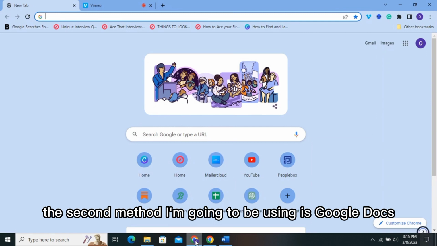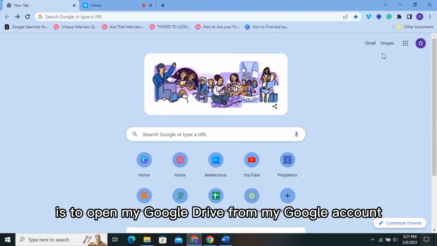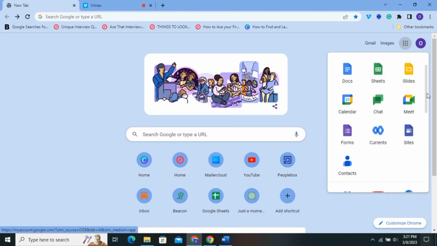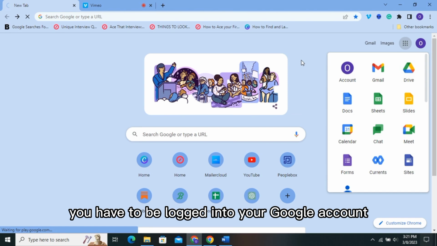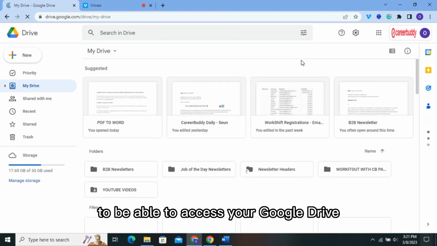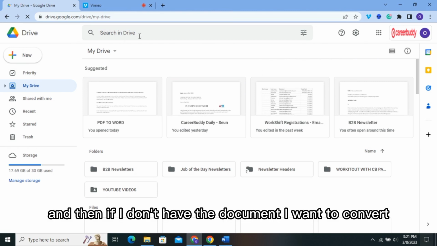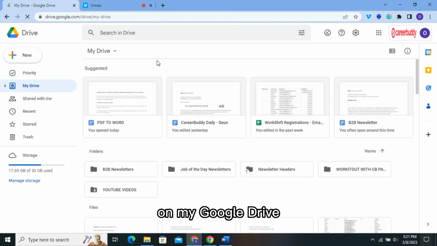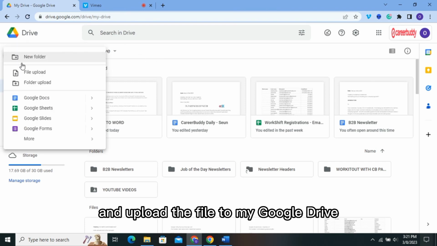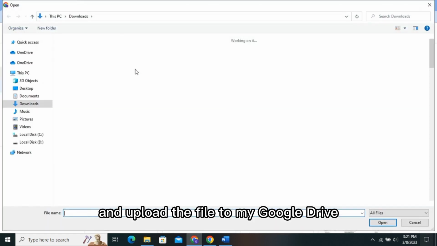The second method I'm going to be using is Google Docs. So the first thing I want to do is to open my Google Drive from my Google account. You have to be logged into your Google account to be able to access your Google Drive. And then if I don't have the document I want to convert on my Google Drive, I will just have to click on New here and upload the file to my Google Drive.